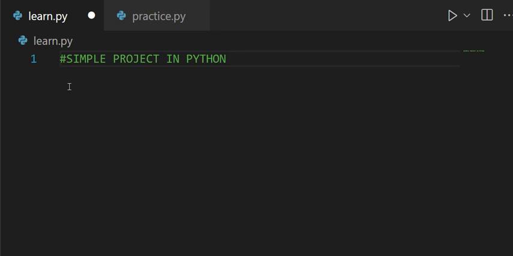Python is a unique programming language that can be used for many things, including machine learning, data analysis, and more. But today, we're going to look at some simple projects in Python.